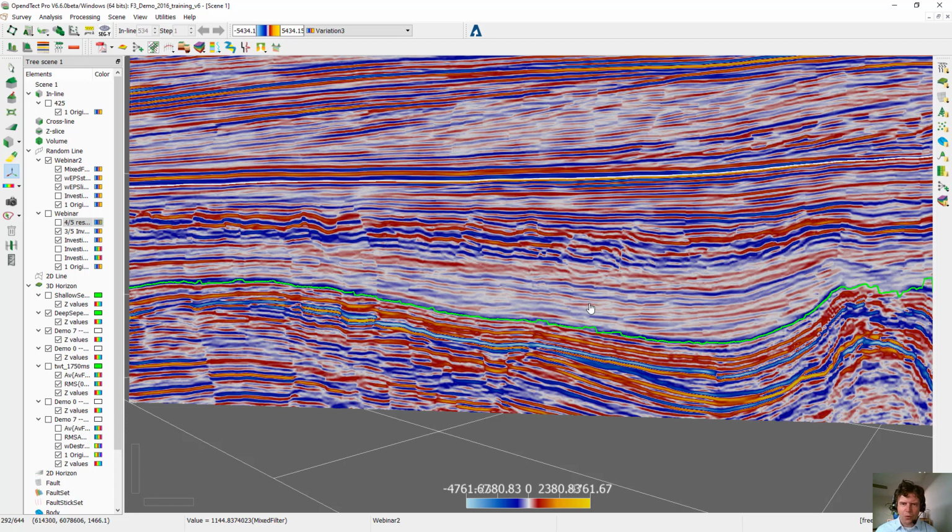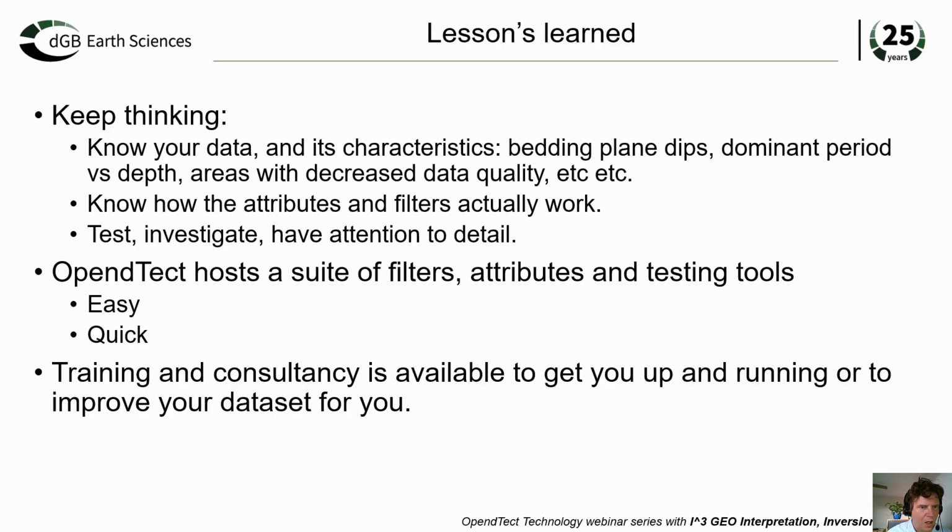With this example, I conclude the demonstration part of my presentation. I just want to walk over some concluding remarks.